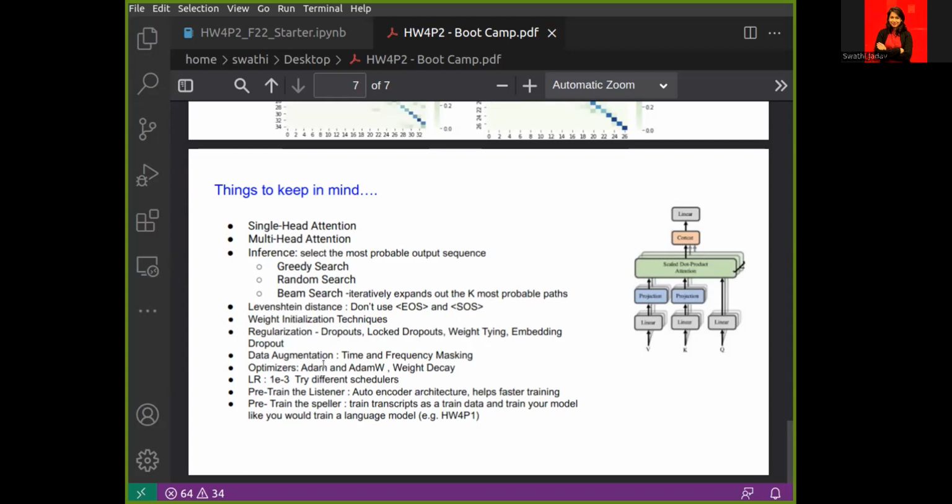Optimizers, as we have suggested, we use Adam and AdamW and use a weight decay parameter. The actual LAS paper uses SGD, but we suggest Adam and AdamW, but you can always try ASGD. For the learning rate scheduler, the initial learning rate is 1e-3. Try using different schedulers. You might have already used ReduceLROnPlateau, cosine annealing, exponential LR scheduler, etc. So you can try them.